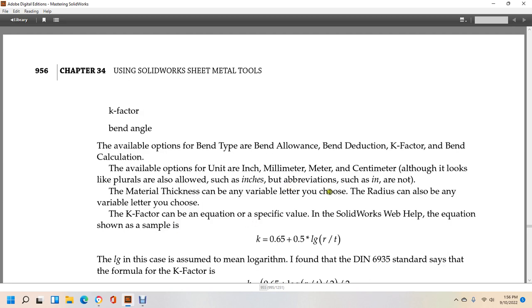Material thickness can be any variable letter. The radius can also be any variable letter. For the K factor, you can use an equation with special values of the SolidWorks equation. A sample equation shown is K equals 0.65 plus 0.5 times LG times R divided by 2.